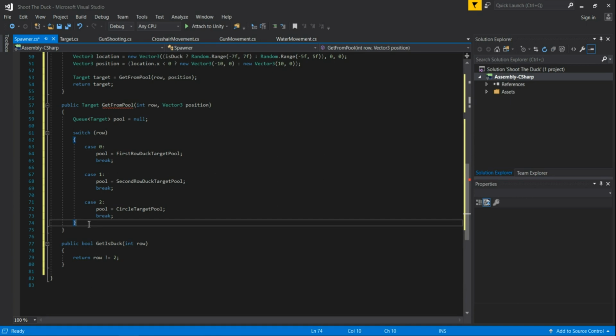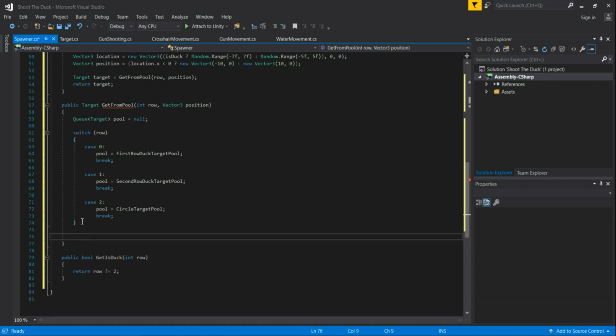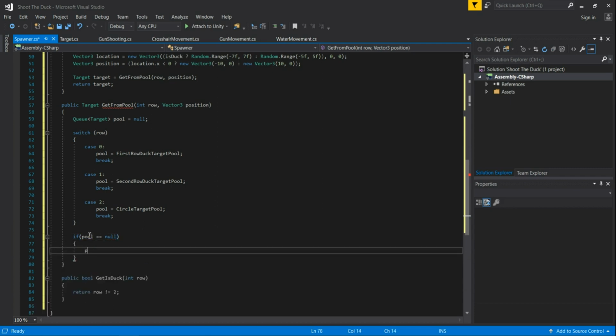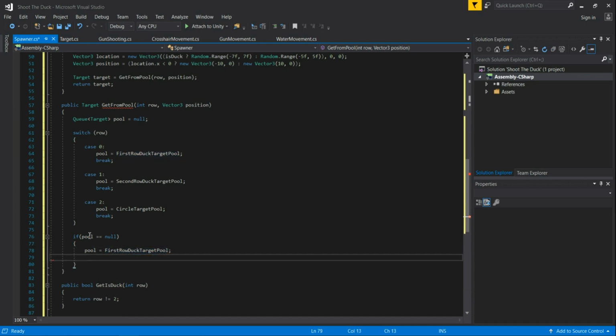But we're not done in this method. So actually I said that we are done with that method, but we're not done yet, because we didn't return anything. But actually we need to return this target. So then guys, moving on in that method, we are going to check in our if statement if our pool is now equal to null. So actually, if we don't have our pool in the scene, we are going to simply call our pool and store that pool into the first row target pool. So simply first row duck target pool, and we are done with that.